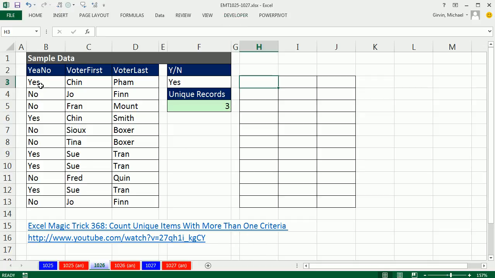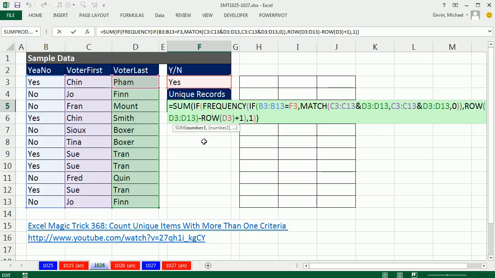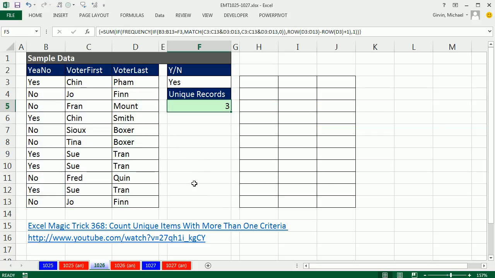Hey, in this video, we have a data set with people voting yes or no, and you can vote more than one time. Our goal here in this video is to conditionally format the entire row when it encounters the first occurrence of a person who voted yes. Now, in this video, 1026, we're going to do conditional formatting the whole row. In 1027, we'll actually look at formulas for counting unique, both array formulas and a simple helper column.